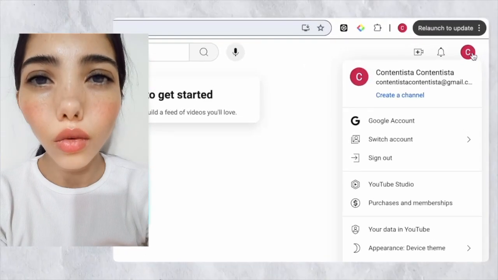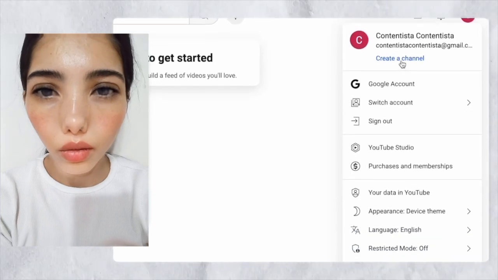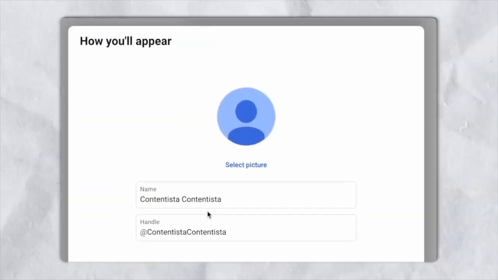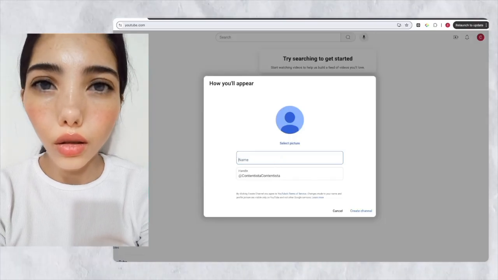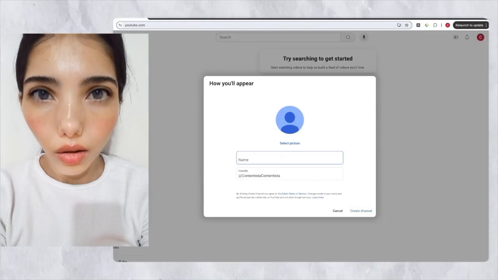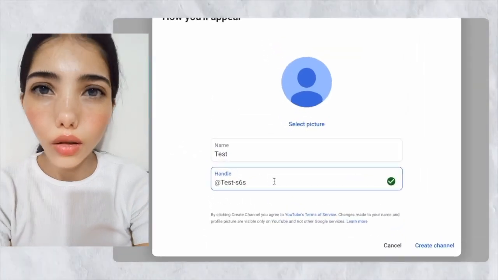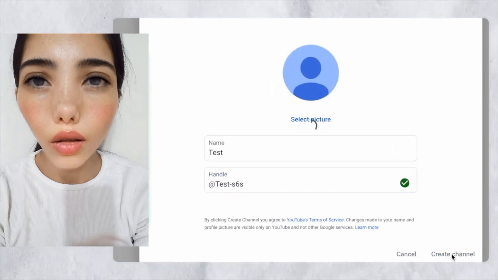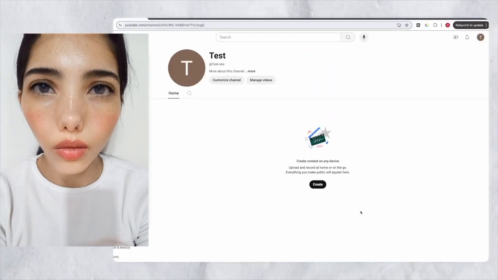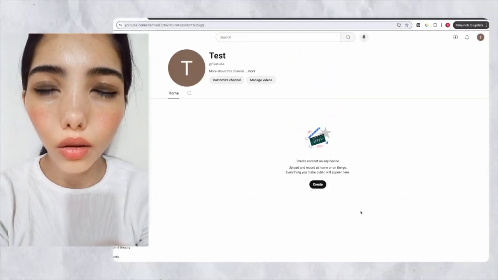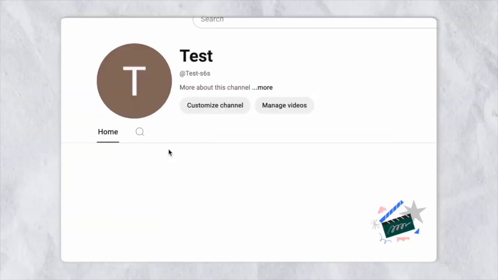Now, there are obviously ways you can customize your YouTube channel. So create channel, Contentista, and guys, because I already have a channel called Contentista, I do not want to call this Contentista, so I'm just going to call it test. Okay, and then test, there we go, create channel. So this is where you put in the name of your channel. Now, if you choose a name that's very, very unique, you will be able to actually keep the same name for your channel.